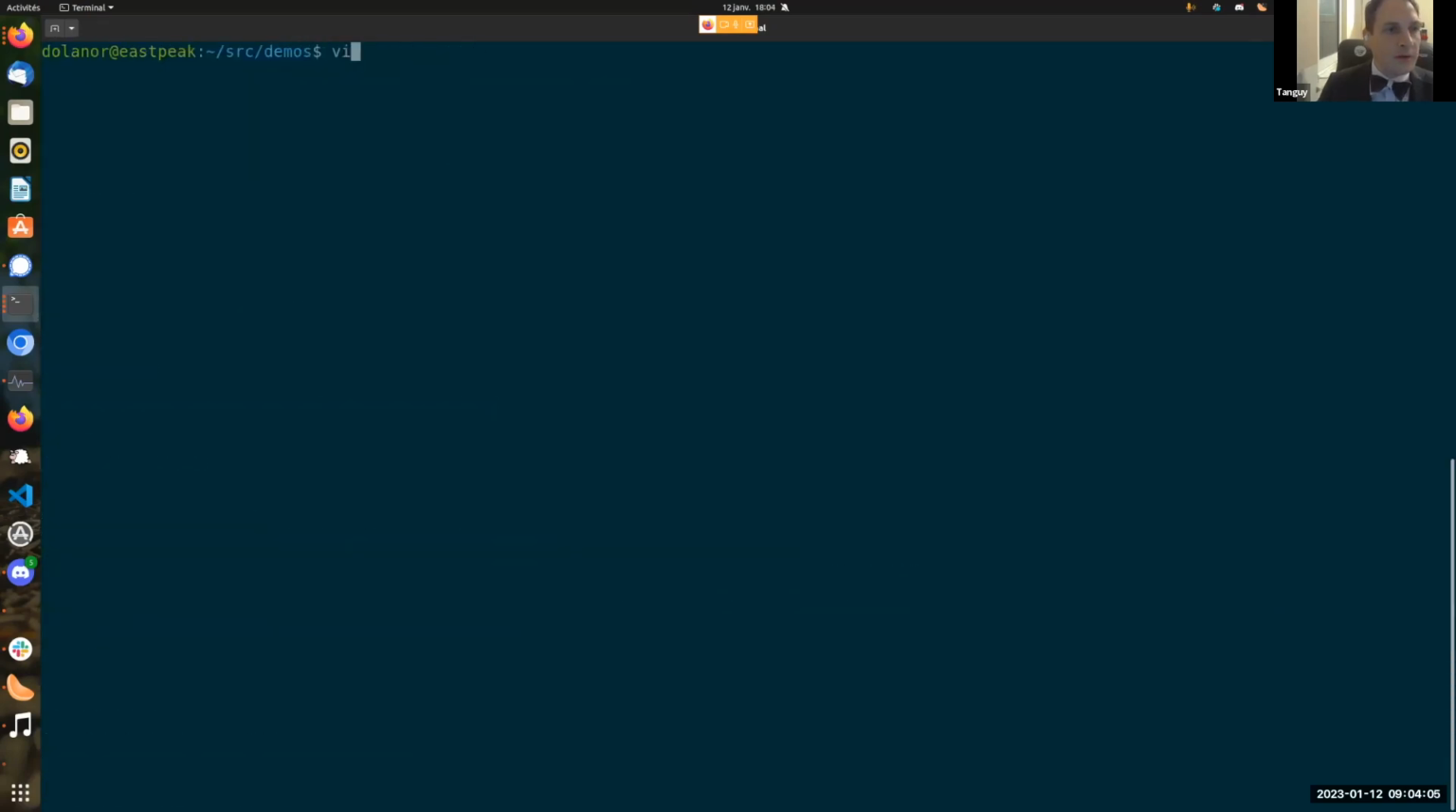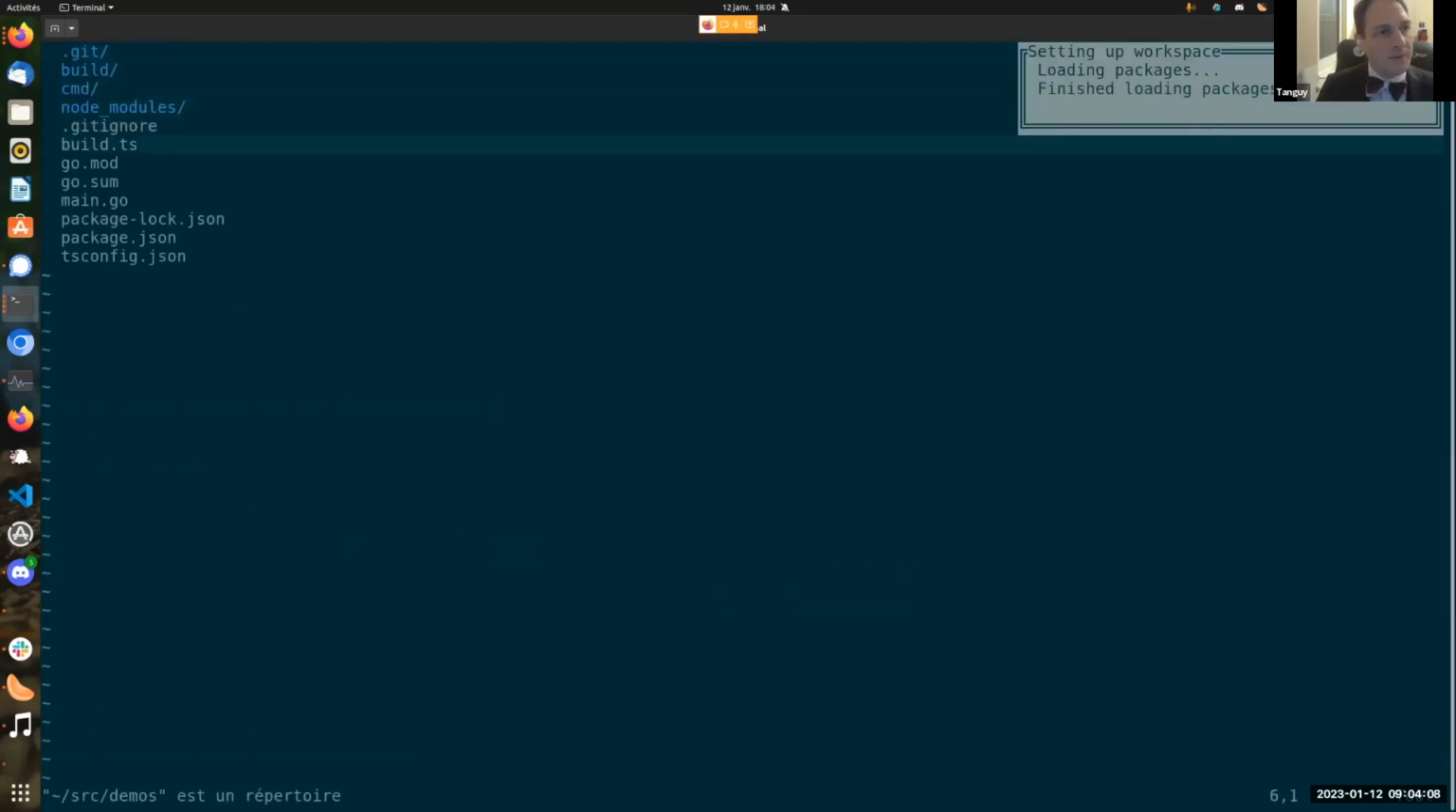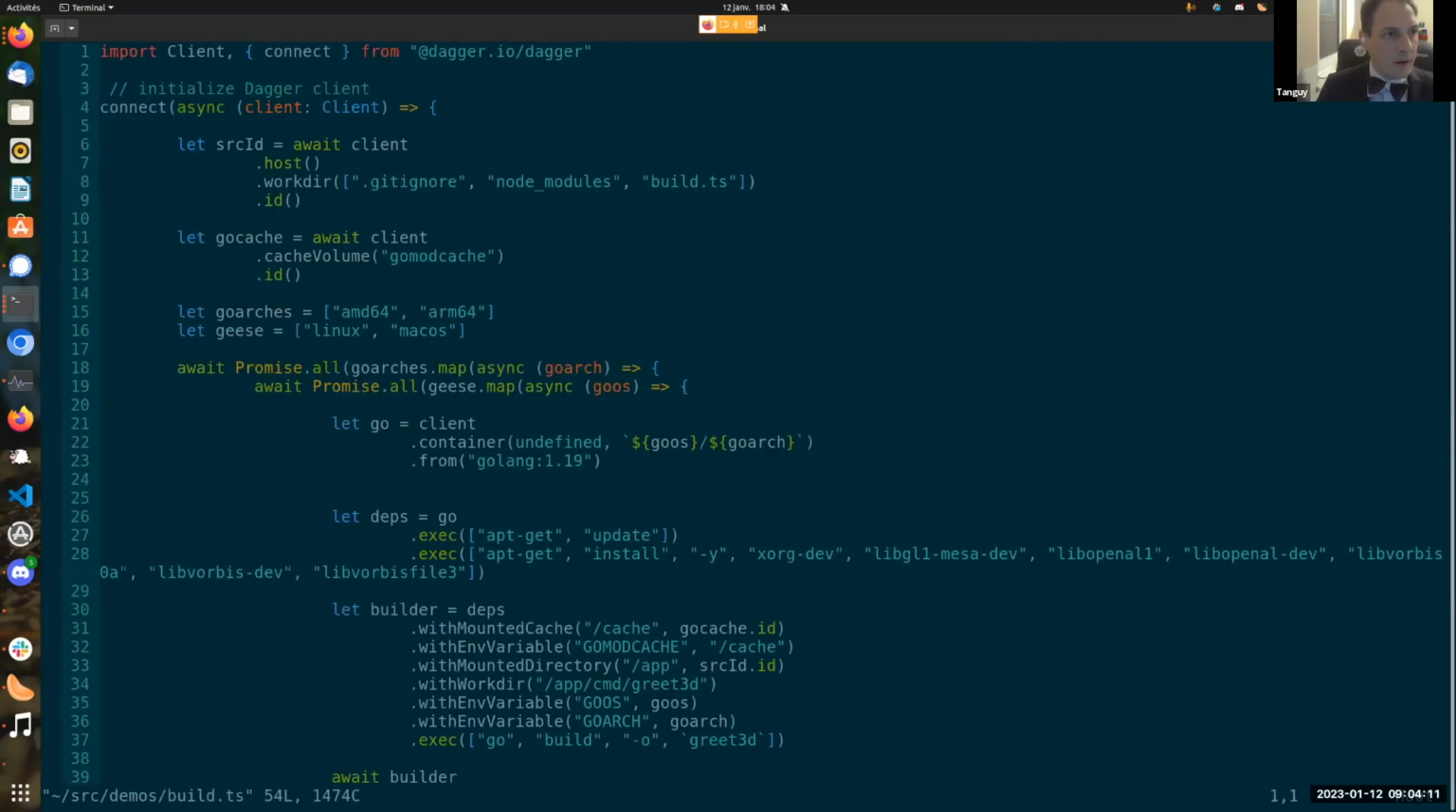Okay, so here is the code that we had before. I changed the architecture a little bit. Before, to present the ID, like here and here, we couldn't just use a cache volume or a directory. We had to use the ID and then reuse it here to get the ID to use with mounted cache. Now it's not necessary. We can just skip this and use it directly.